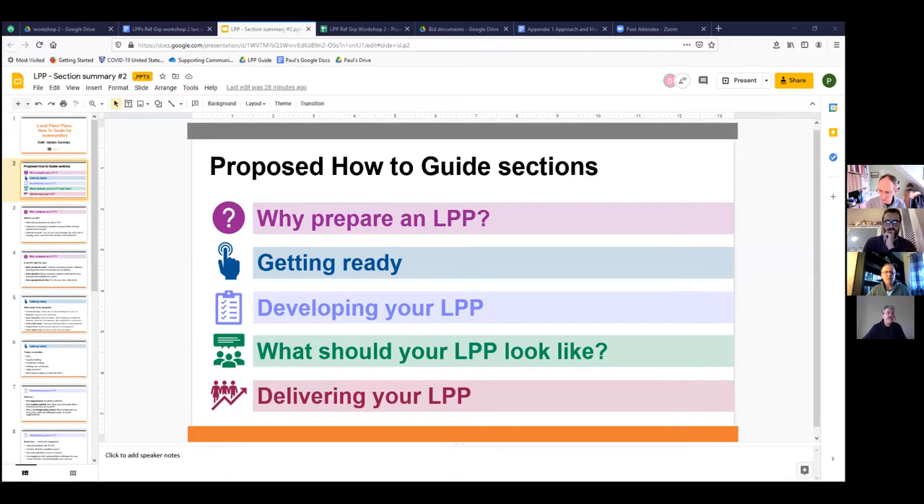The proposed how-to guide section. So within the guide, and based on the information that we got from you, we started to look in a bit more detail at what the guide should look like. There are five sections within the guide itself. First of all is why prepare a local place plan. The second is getting ready to prepare that local place plan, developing your place plan, what your place plan should look like, and delivering your place plans. So five pretty broad headings, but we've got quite a lot of detail underneath those headings.